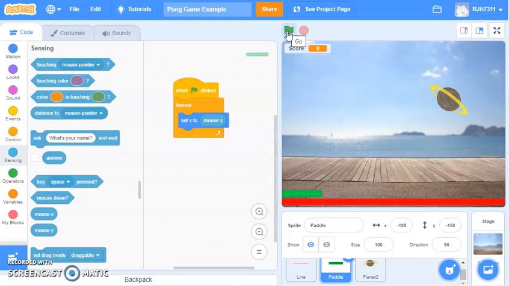So I'm going to hit the green flag and get things started. As you guys can see, the green paddle is following my mouse side to side. And every time the ball, or the planet, hits the paddle, the score on the top left will go up by 1. But when it gets to the red line, the game will end. So it's really as simple as that.